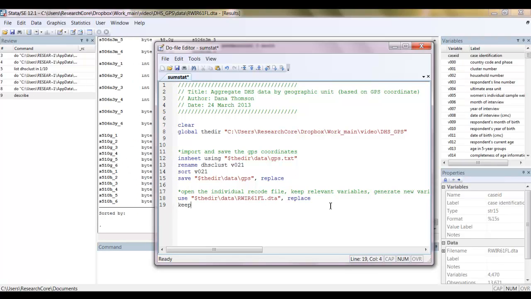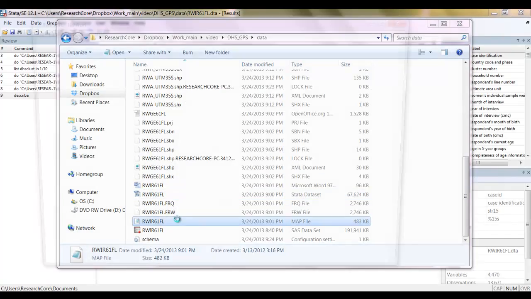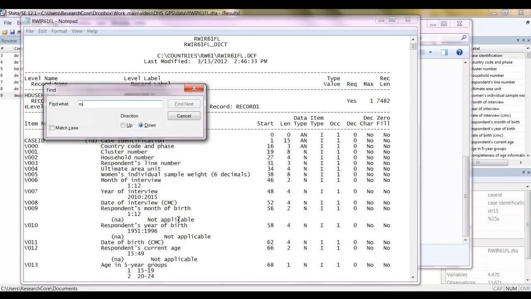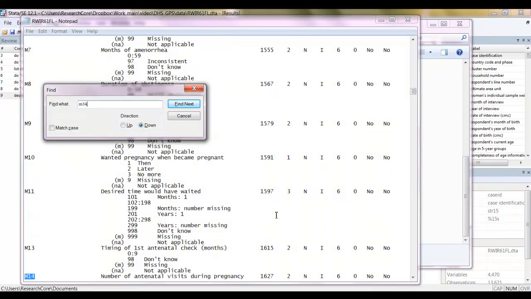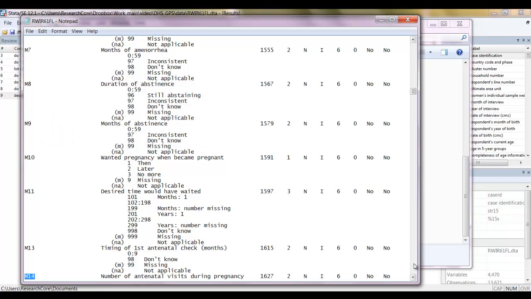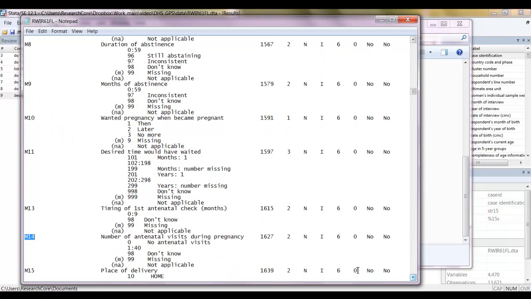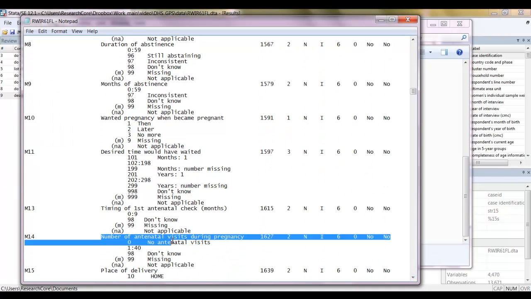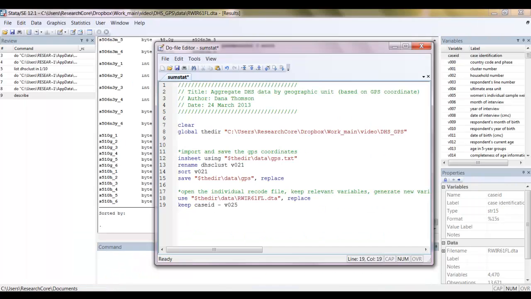We keep all of the variables between case ID and V025 because these specify the study design and we'll need them later to adjust our estimates. To figure out which variable has antenatal care visit data, I consult the map file which was included with the original individual recode file. I see that variable M14 has the number of antenatal care visits for a woman's last pregnancy. I recode this into a binary variable that I wish to analyze and map.